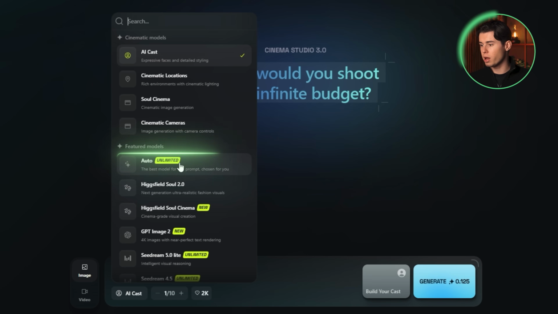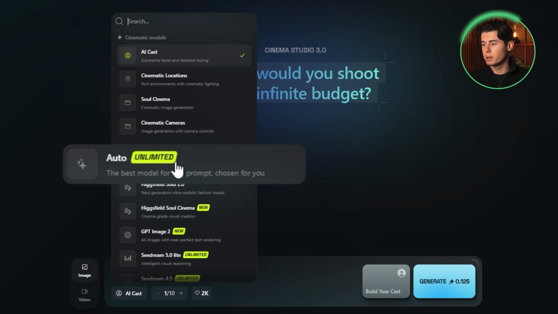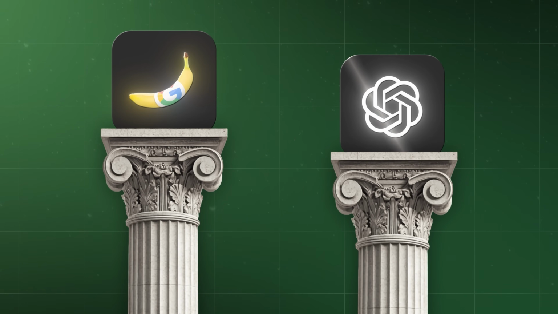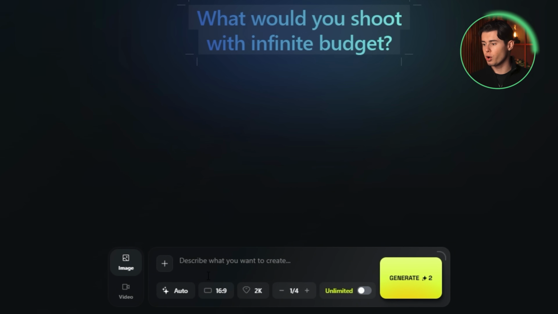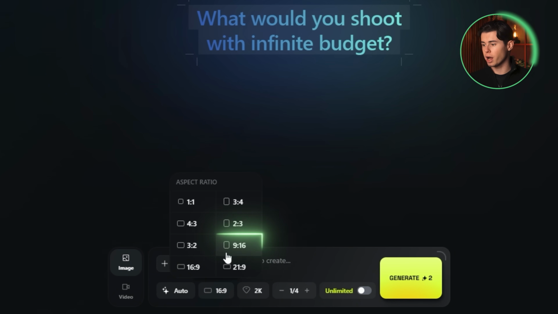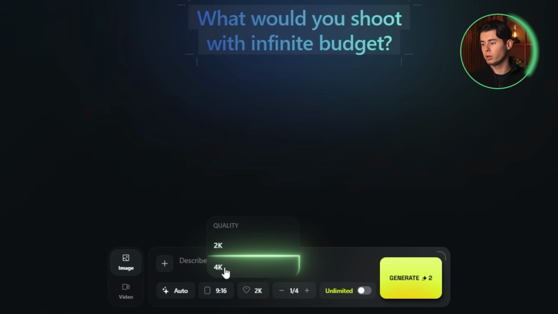Here, I'm going to select auto instead of a specific AI model because it understands itself what I'm trying to build and chooses the best image generator for that specific job. So instead of spending time researching things like whether Nano Banana Pro is better than GPT Image 2 for this specific character, I just leave it on auto and Cinema Studio handles the rest. All I need to do now is paste in the prompt. But before that, I'll set the aspect ratio to 9:16 and set the resolution to 4K.